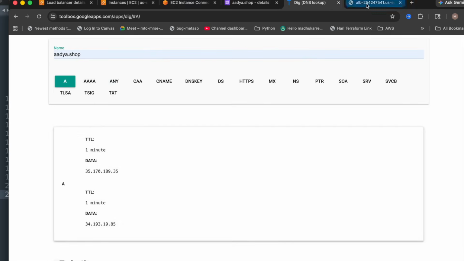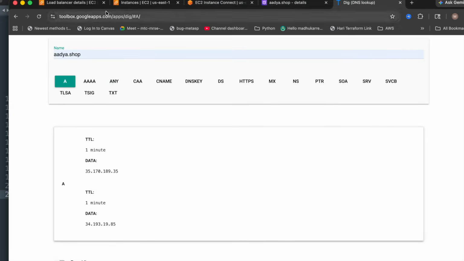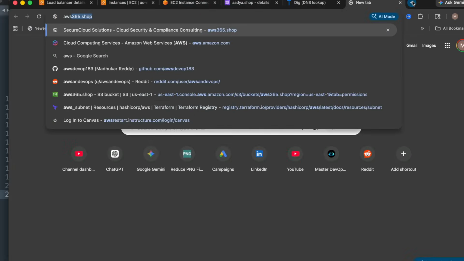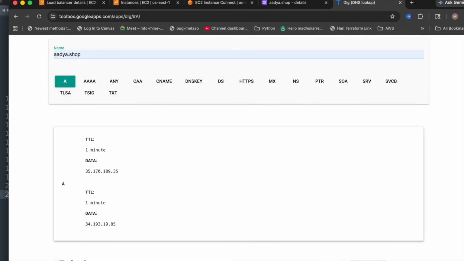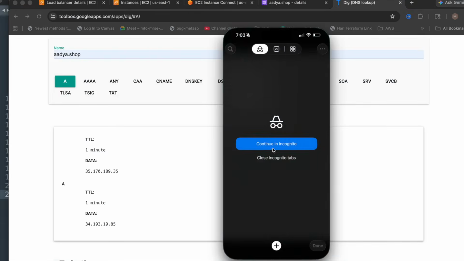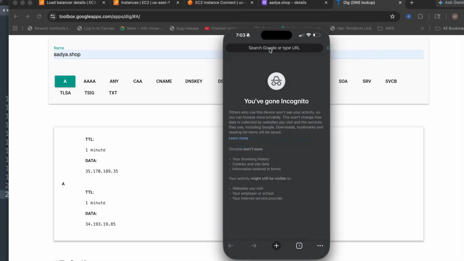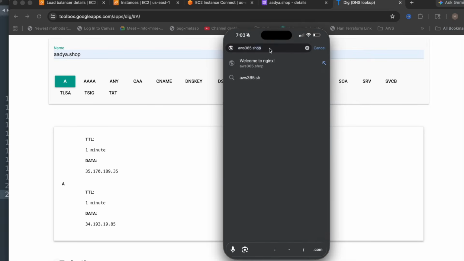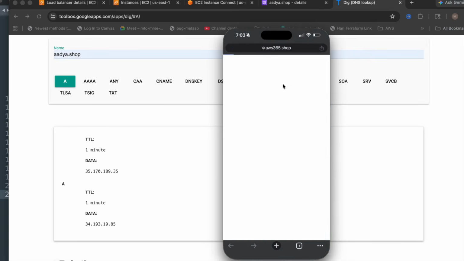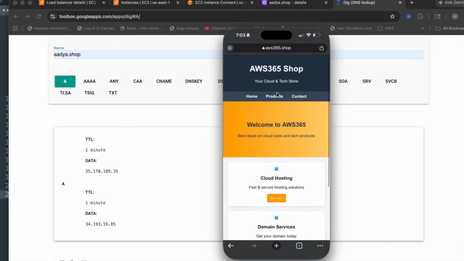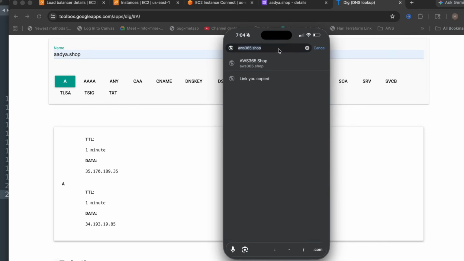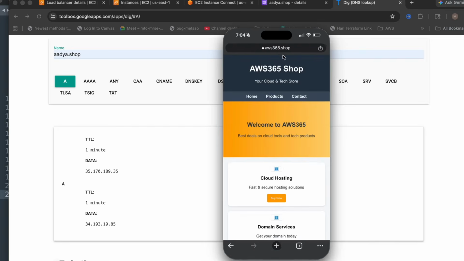So let's visit one of these websites. We set it up for AWS365.shop. It's been cached, so let me open it on my mobile. I'm going to put AWS365.shop. Now we can see this page. That's working fine, but if you check here, you can see it's HTTP now, it's not HTTPS.